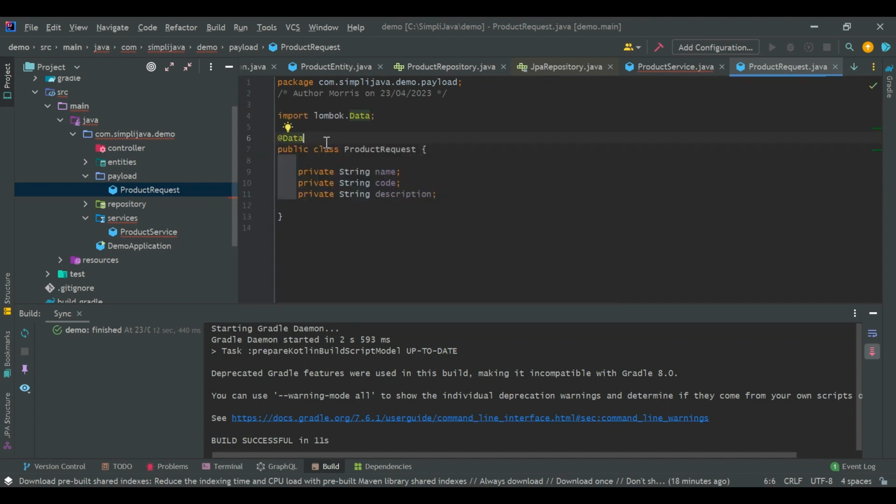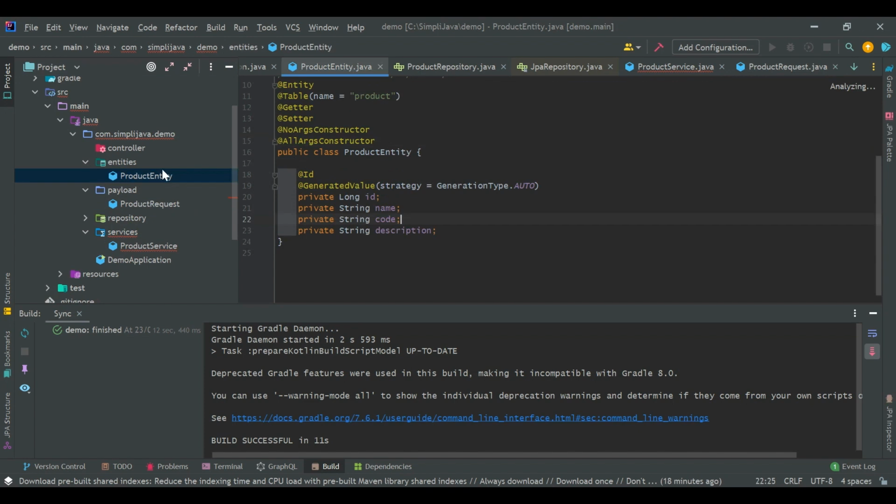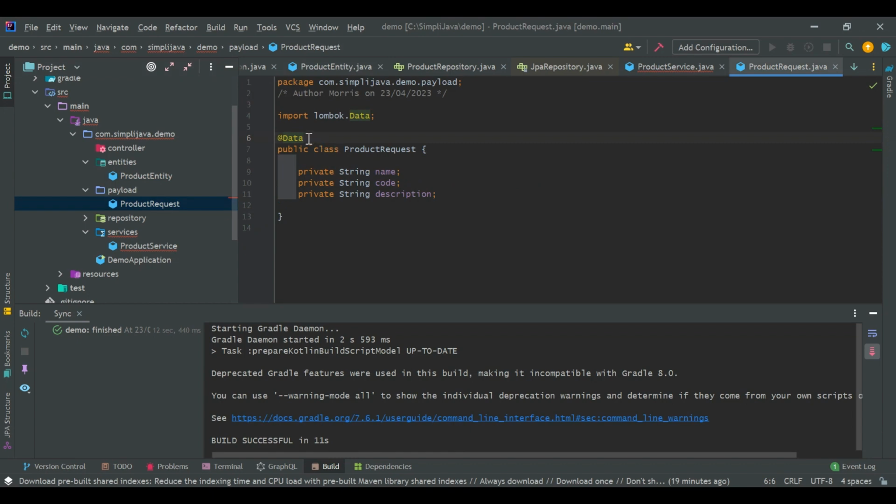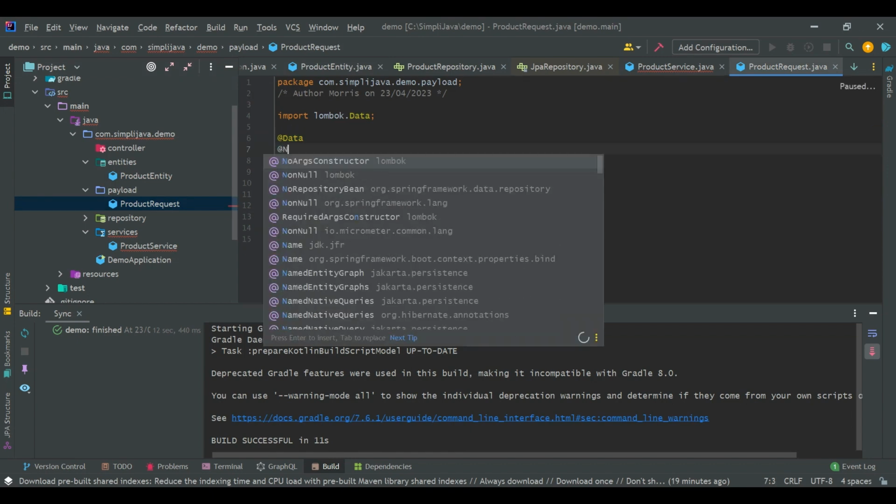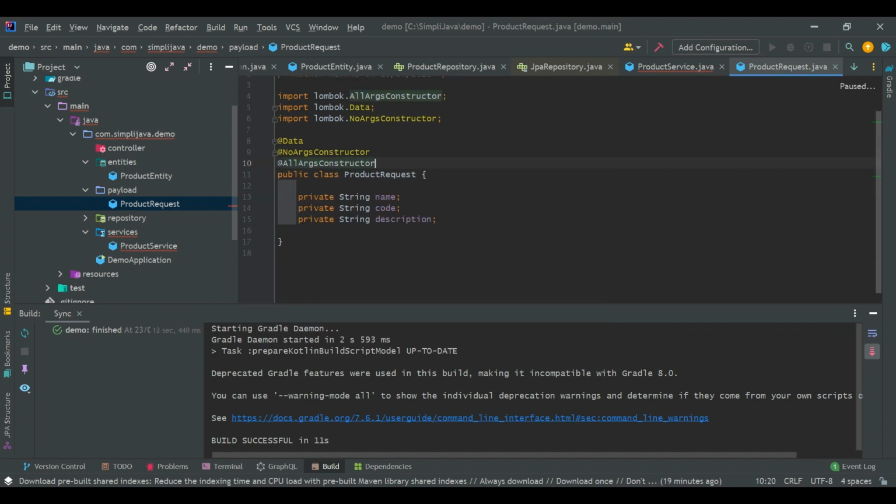So @Data will create the @Getter, @Setter, then it will create the equals, all that. So it is advised that on the entities, you don't use that @Data, you just use the getters and setters, so that you make the entity lightweight. There is some documentation you can read, where other people have given more reasons as to why they prefer that. So here I'll use @Data, then I'll say @NoArgsConstructor and @AllArgsConstructor.